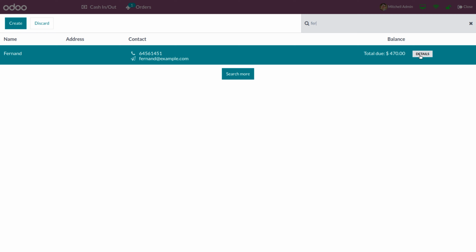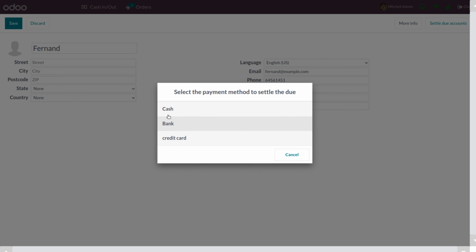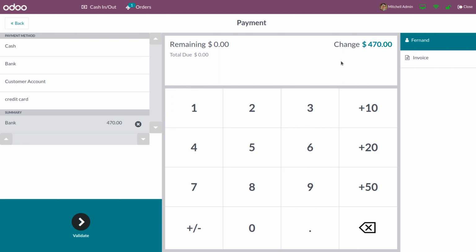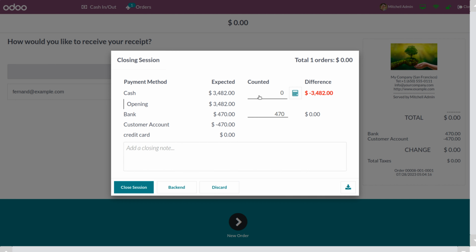In order to settle this, you go to the details and you will have an option like settle due accounts. When you click over that, you can make payment either cash or bank; Fernand is making payment of the remaining amount by bank or cash. Then validate this. So this is how the customer account works. Now let's close the session. I'll be adding the amount as a counted amount. Let's close this.